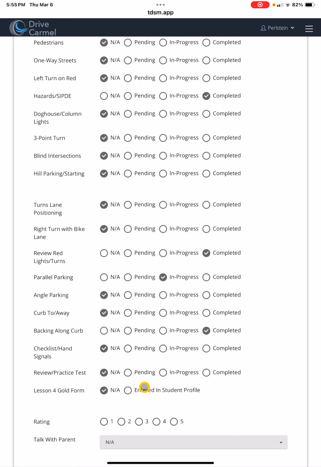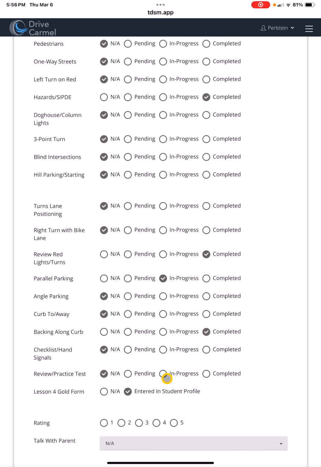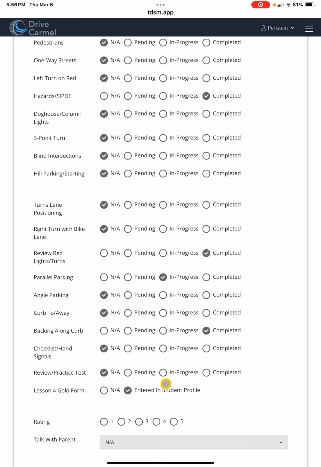And then this new one here at the end, lesson 4 gold form. As you guys know, and I know you guys do a pretty good job of this, we want to make sure that every time we're on a lesson 4, we issue that gold form, that we enter the gold form in the student profile. So you would just scroll back up, edit the student, and enter their gold certificate number into their profile, and then update and save.